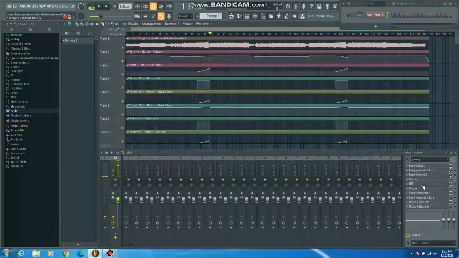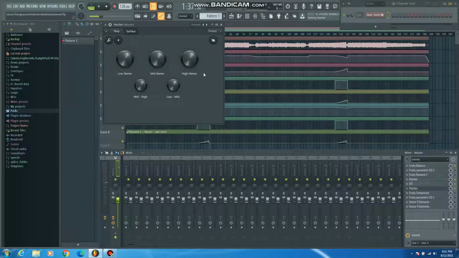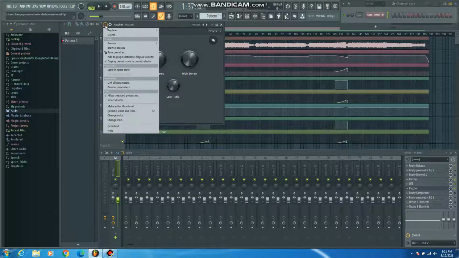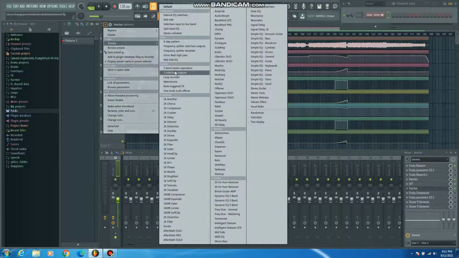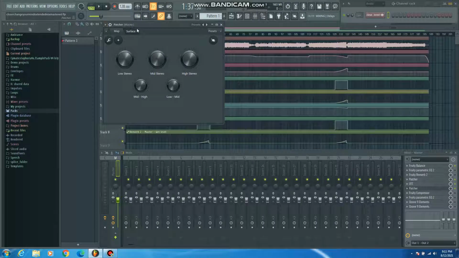As you can hear, it sounds a bit brighter, and then with the patcher, this is a stereo separation, and you can find it in these presets. This is a 3-band stereo separation, that one. So with this, I made the song a bit wider in mid and highs, and made it a bit more mono in the lows, so that's what it sounds like with and without.